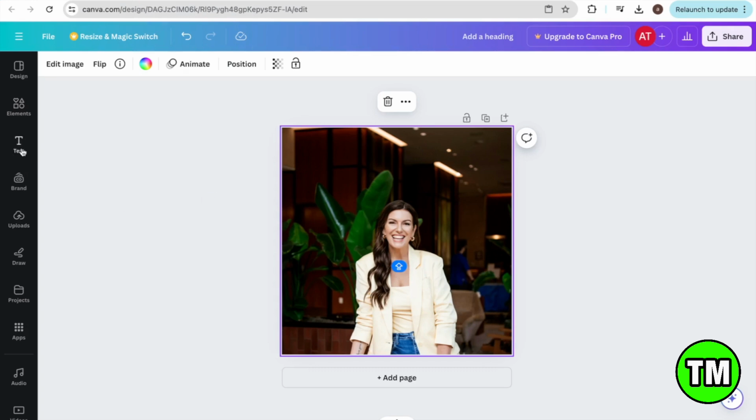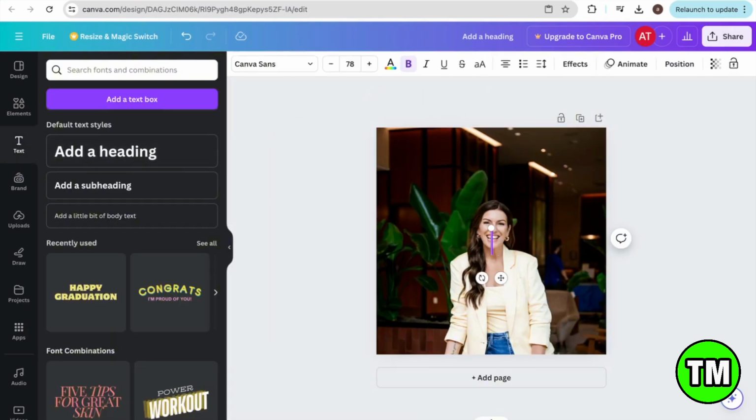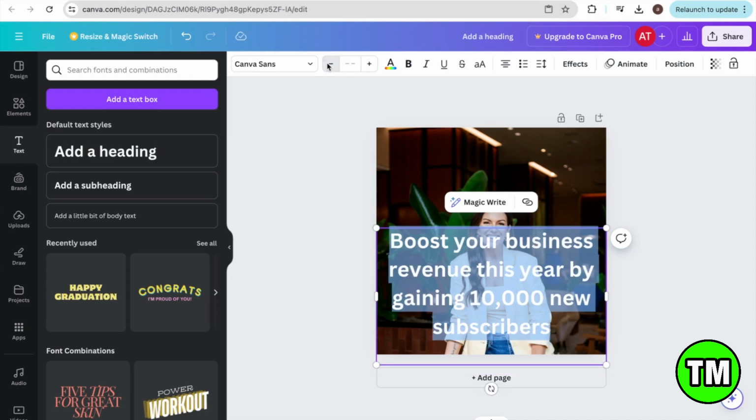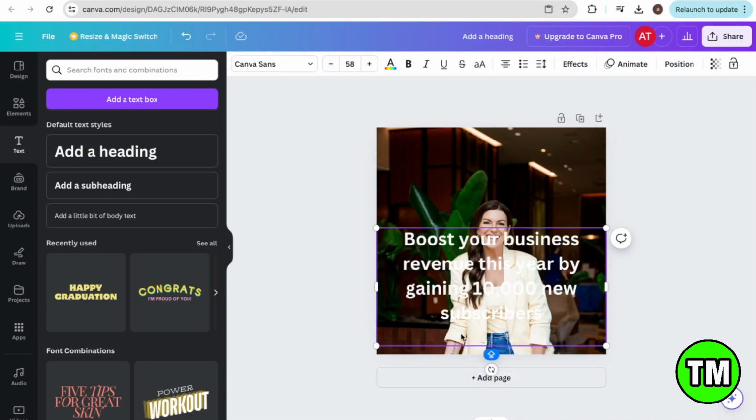So to do that, you are going to go to the text tab over here. You're going to click on add a heading. So my kind of text will be "Boost your business revenue this year by gaining 10,000 new subscribers." And the idea here is basically to use similar fonts and styles to match the original ad text.